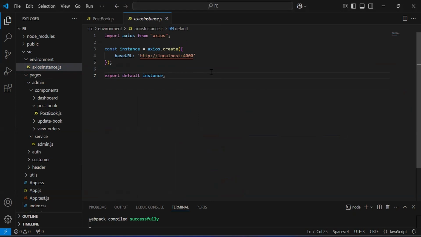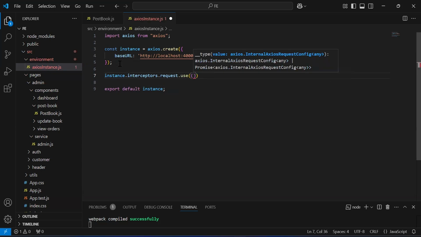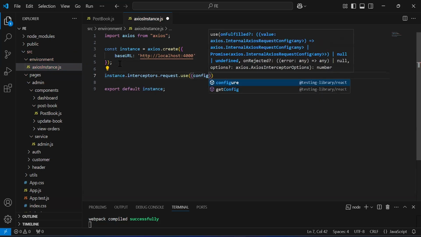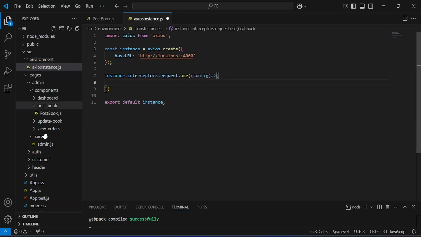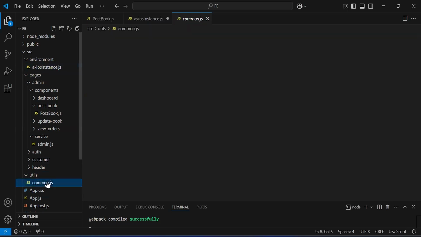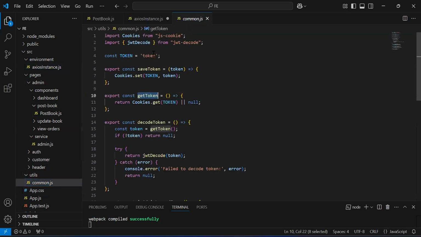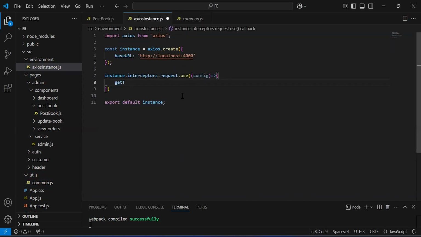So first of all, I'm going to add request interceptors. So let me call here the object that we have, instance.interceptors.request.use. Inside the argument of this, let me define here the callback parameter that we have, config. Now inside this, I'm going to call the function from the utils package that we have, getToken. Let me import this method.